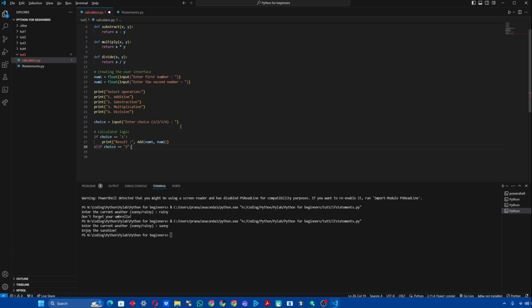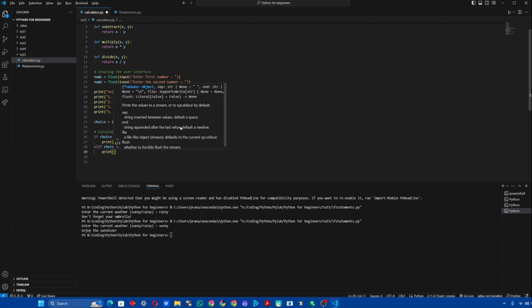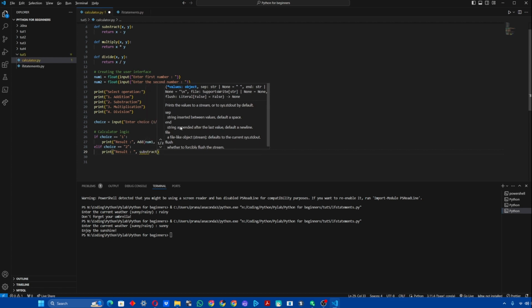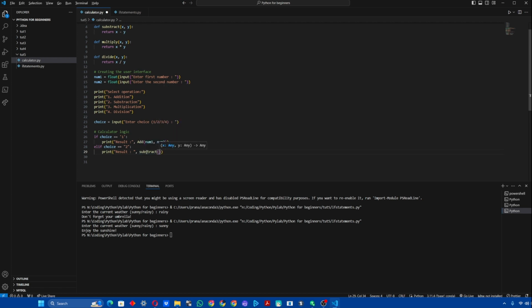Okay. Now if it's 2, then I want it to print result. And here I'm going to say subtract. This is me calling upon my subtract function, and here I'm going to pass in the same parameters. So I'm going to say num1 comma num2. Okay. Next one we're going to say elif choice equals to 3. Enter. I'm going to say print. Okay.